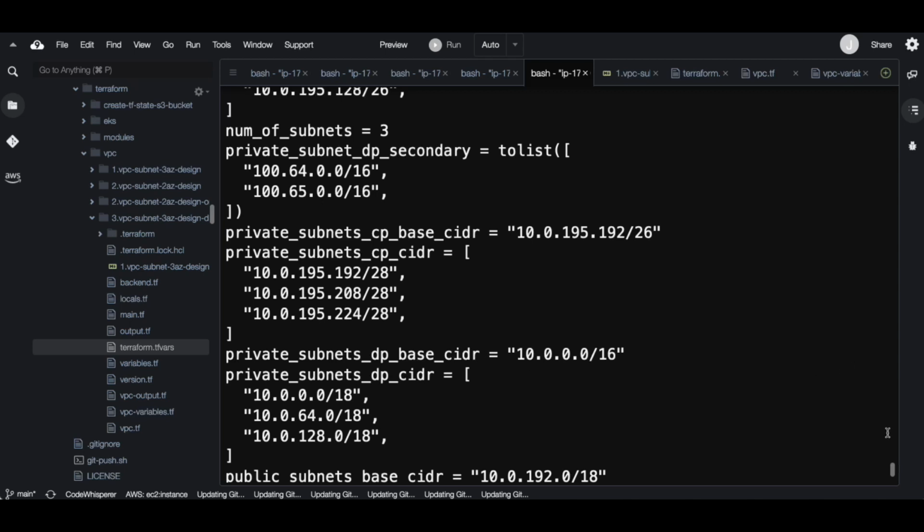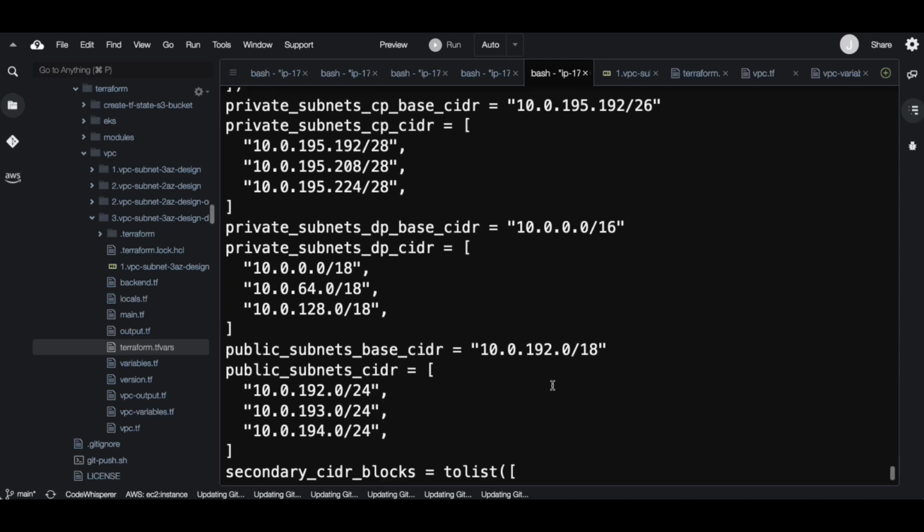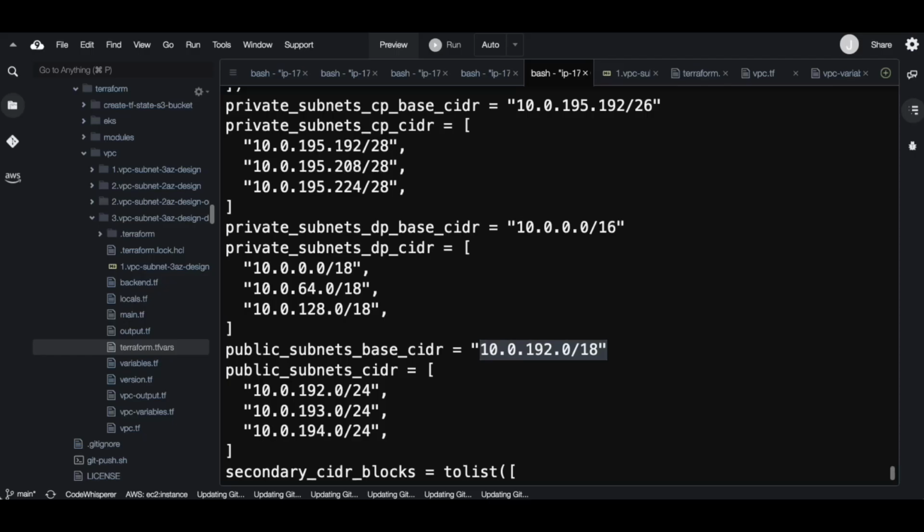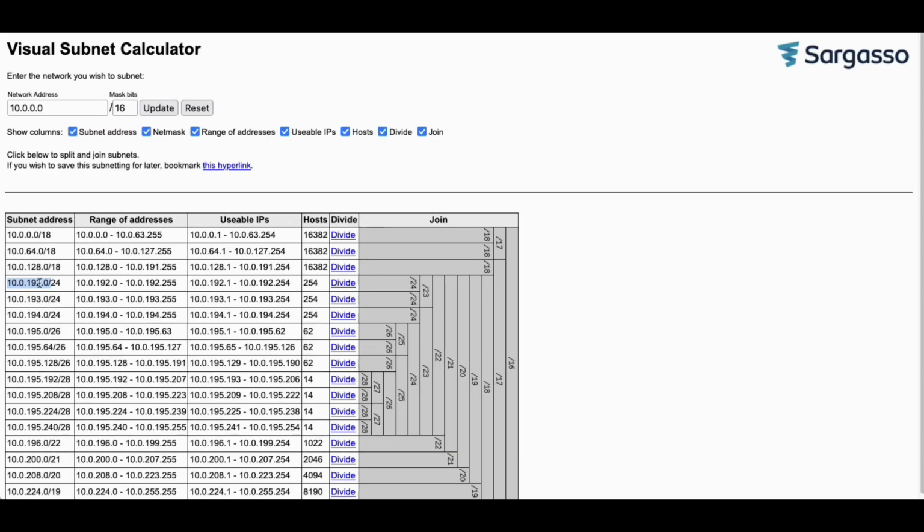Now the next big subnets is basically the public subnets. Public subnets are of size /24. So base for this is 192.0/18. So the next one is basically this. This is the base, and out of which we created three. So 192, 193, 194/24. So this is exactly what we saw. 192, 193, 194. So these are the public subnets.